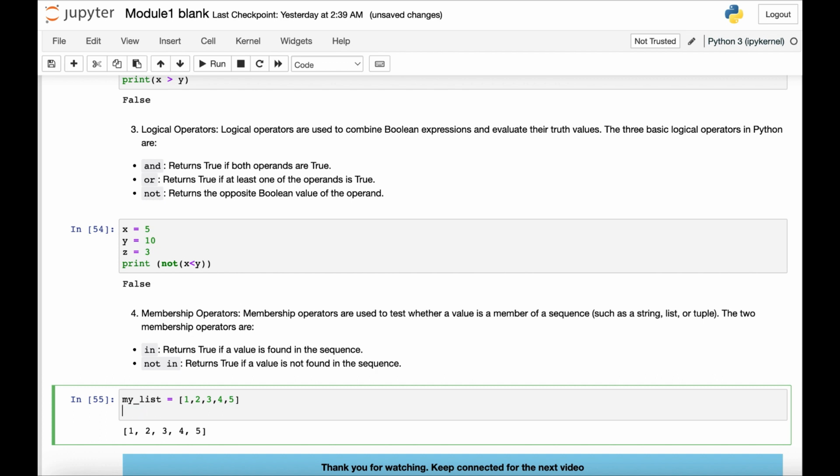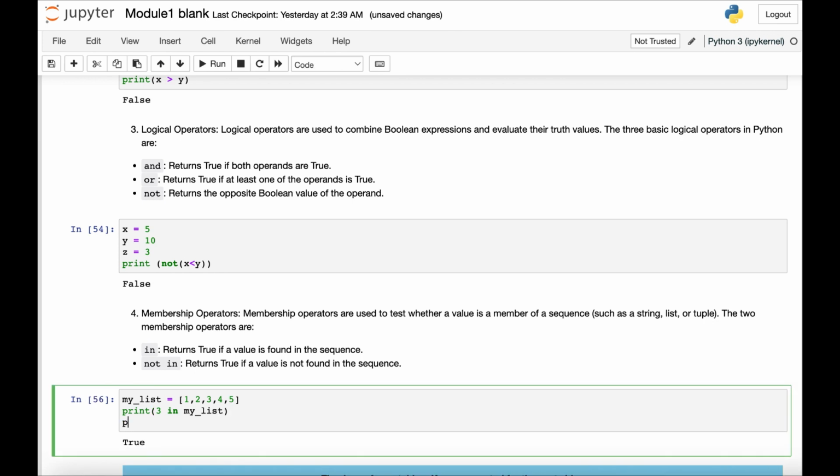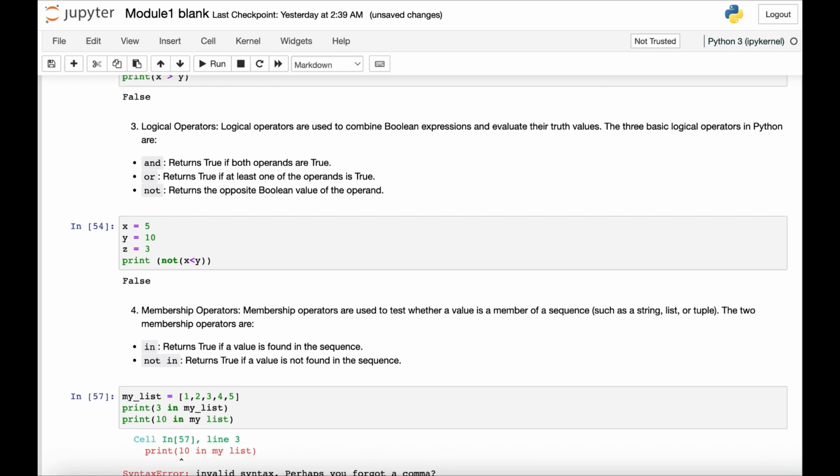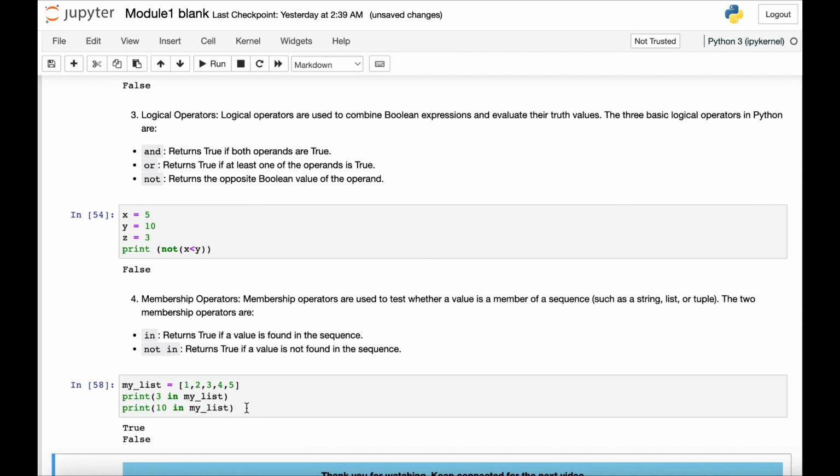Now I want to check whether 3 is in my list or not. So print 3 in my_list. It will just return true or false. If 3 is in the list, meaning in the variable which I have made, then it will return true. If it is not, it will return false. So yes, it is. Print 10 in my_list. Oh, I made a mistake. my_list. So false, because 10 is not in my list. So this is how we use the list.